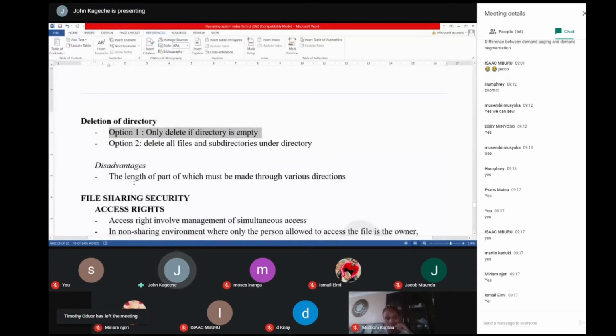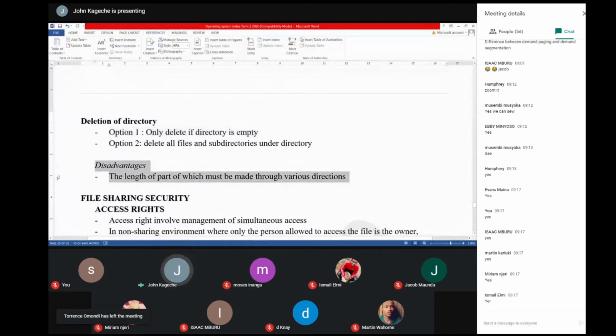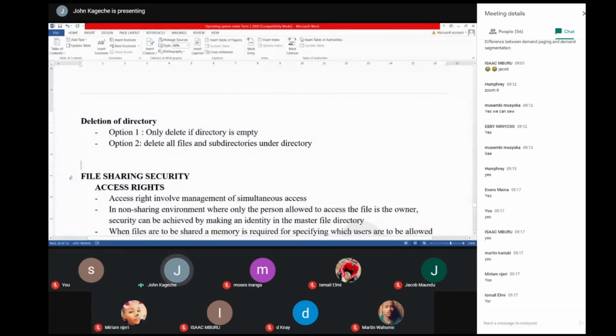Now we have the disadvantages. The length of part of which must be made through various directions. I think this is a misplaced statement. There's some files I deleted there.